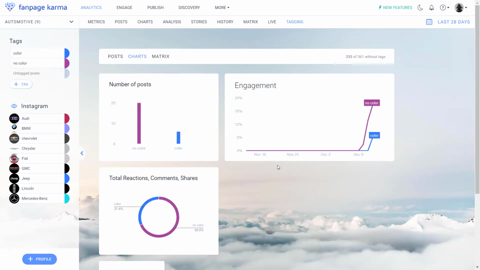And one thing we see immediately is that there were more posts with non-color cars, and the posts with non-color cars also get more engagement. This could be a first conclusion for the content manager. Hey, this is good. I should keep posting pictures with non-color cars. Of course, you have to tag way more posts to make this kind of conclusion, but you get what I mean.